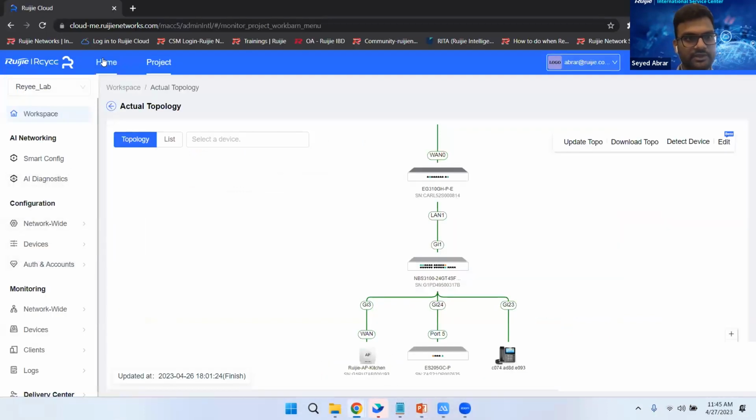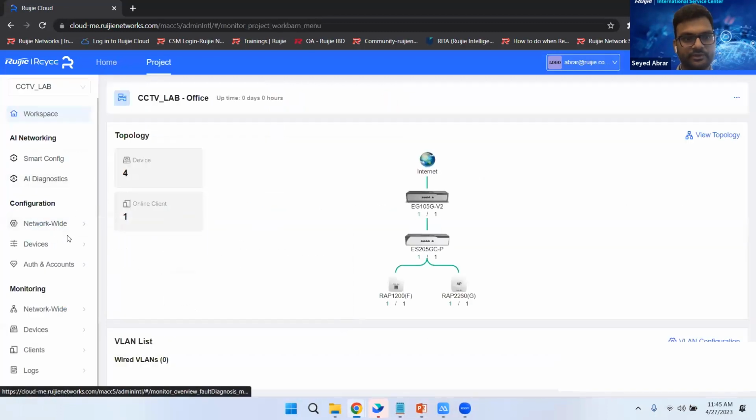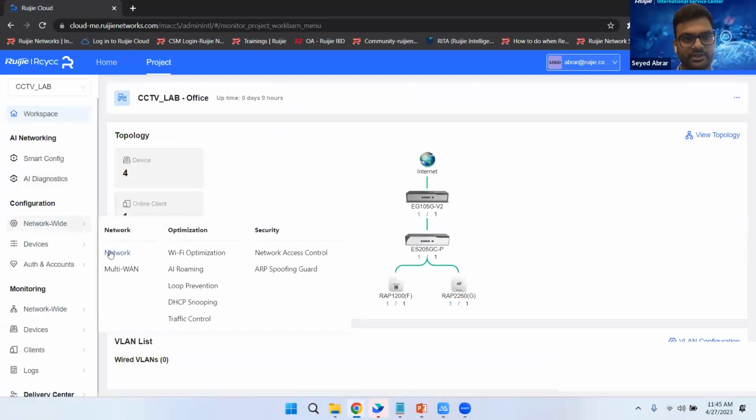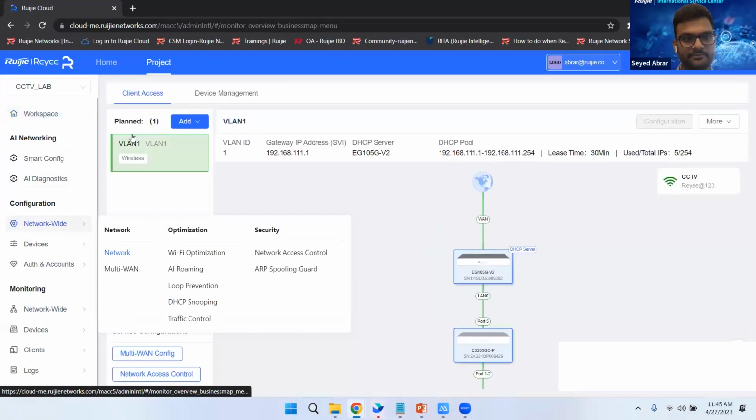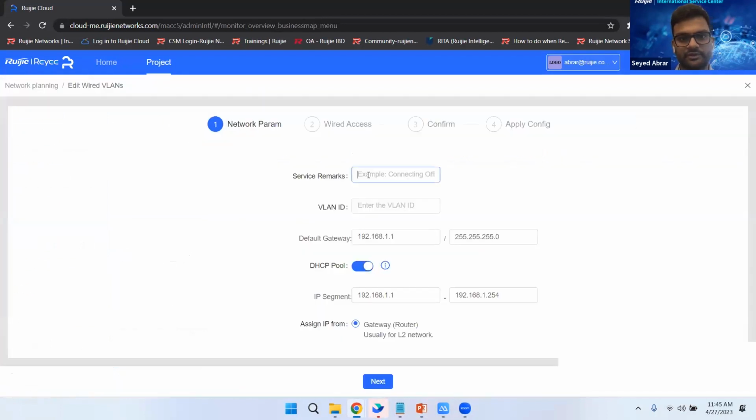Let's say we have this project, CCTV project, net project. So in the network wide, you can create a network. What you need to do is add a VLAN. I can see what service you are going to use it for, CCTV, VLAN 20. Then you can see it automatically changing, and it shows the gateway as a router for it. Yes, I acknowledge that the gateway is a router. You can press next.